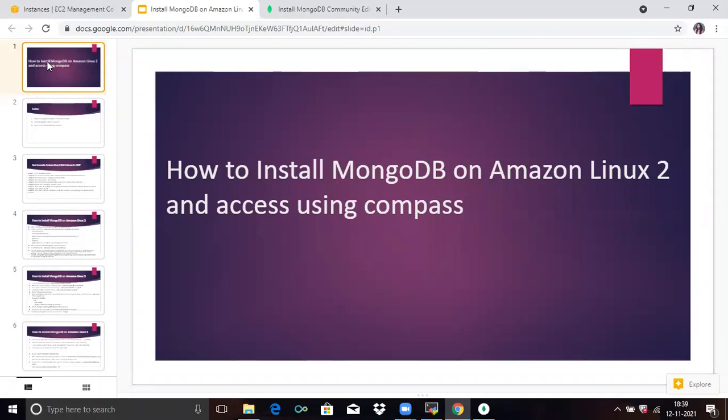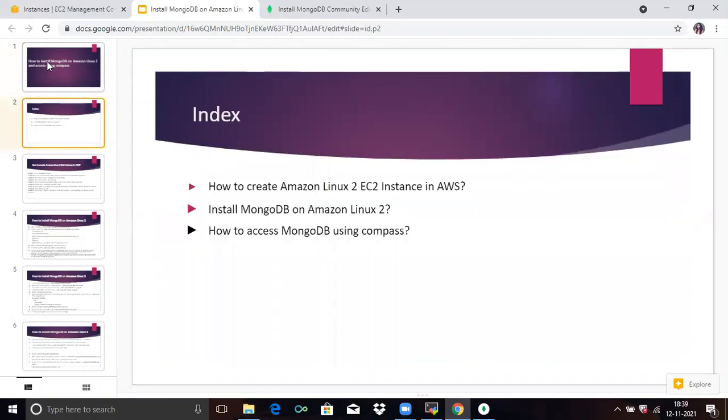In today's session, we are going to learn how to install MongoDB on Amazon Linux 2 and how to access it using Compass. So in this video, we are going to cover these 3 points: how to create an Amazon Linux 2 EC2 instance in AWS, how to install MongoDB on Amazon Linux 2, and third and last one, how to access MongoDB using Compass.